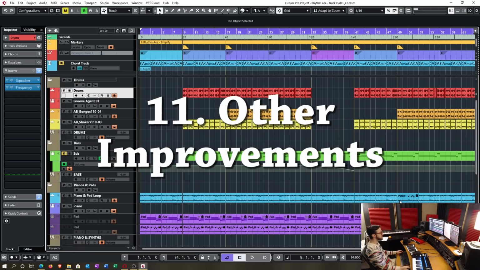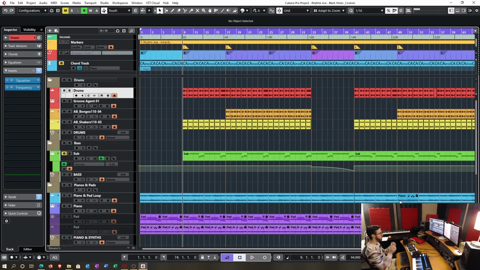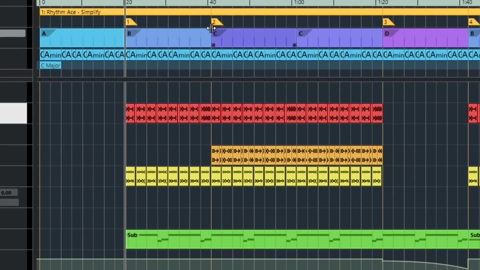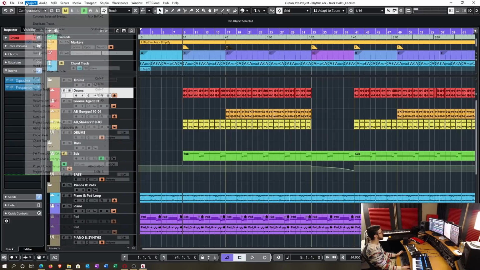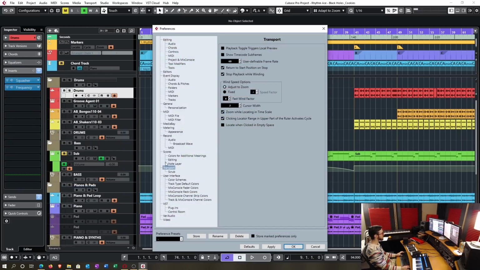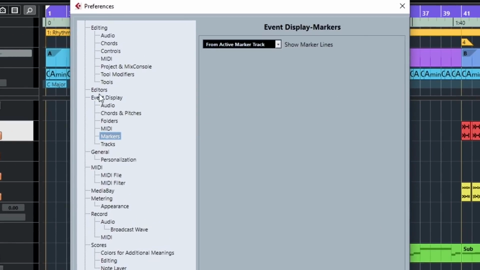So the remaining new features and improvements are pretty minimal, so I'm just going to ramble them off one by one. The first one of those is, if you've been paying attention, you'll notice that the marker tracks now actually have lines for each marker. To activate this, you need to go into the Preferences window, and under Event Display and Markers, you can choose whether to have the active markers only or all the marker tracks, or to remove them altogether.